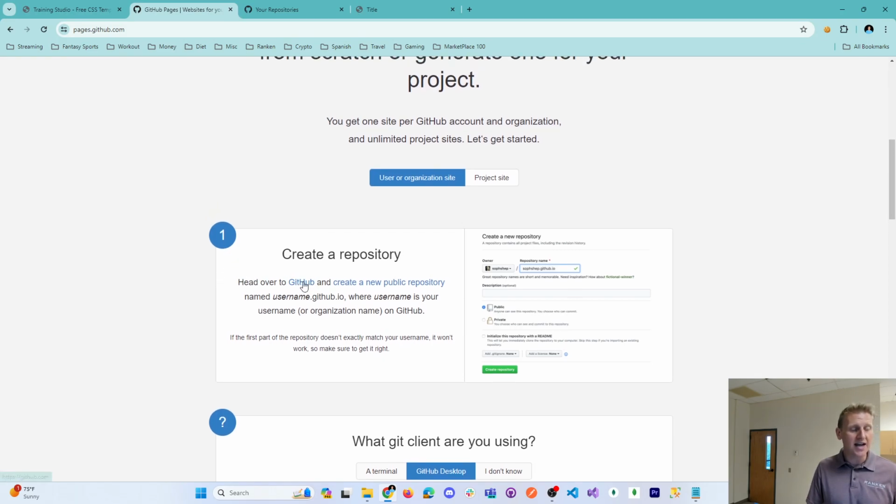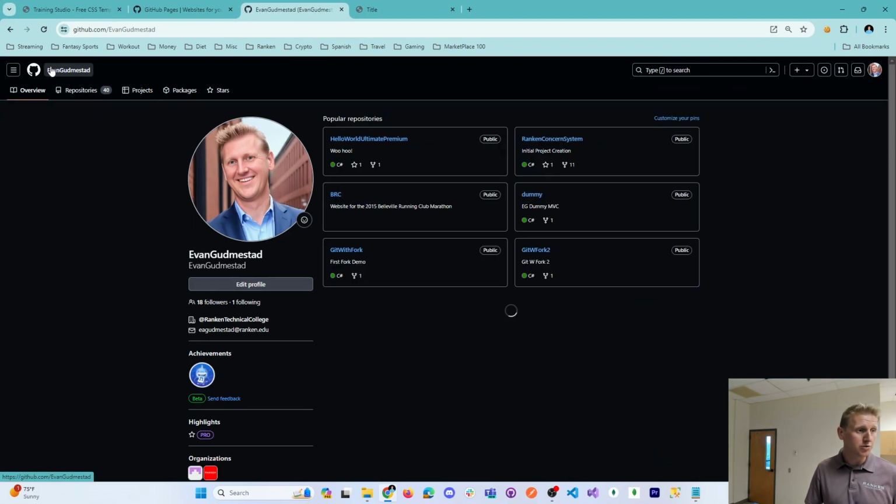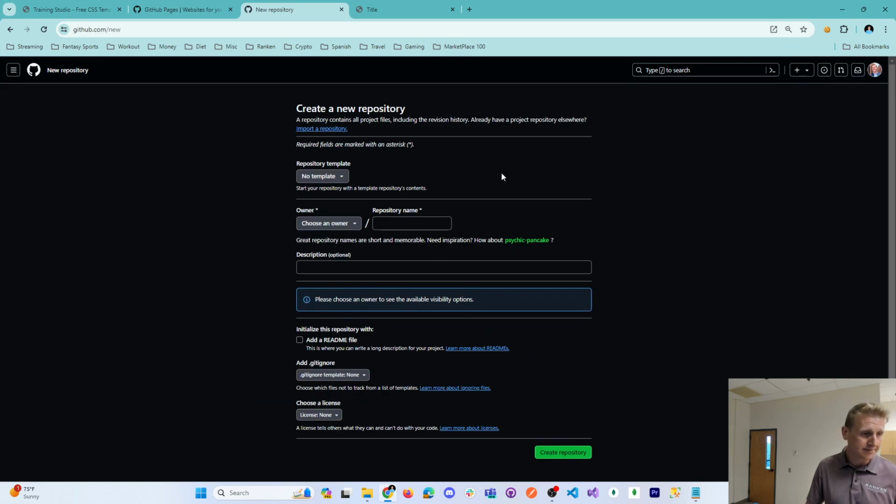You're going to need a GitHub account, that's a prerequisite, and you need to create a new repository with your username.github.io. It's very specific here. And so if I go over to my GitHub, I will need to create a new repository, and it needs to be my username.